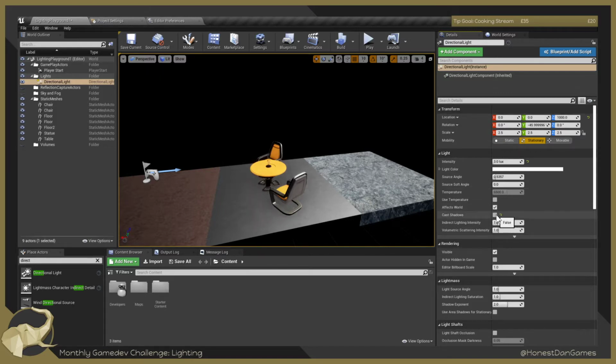Cast shadows is another thing. I think that's self-explanatory what that does. The basics. So yeah, it's important here with these as well.